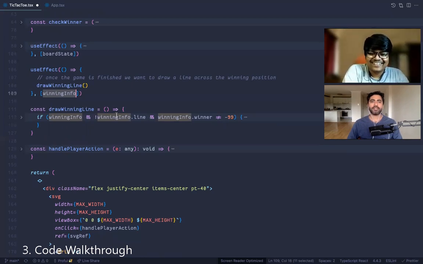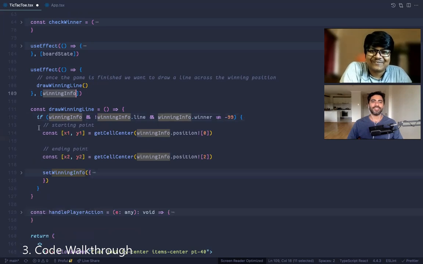I think this is like an extra check. I think we're doing it because if it is not a draw, but anyway, I don't know what it is, but just to confuse people.